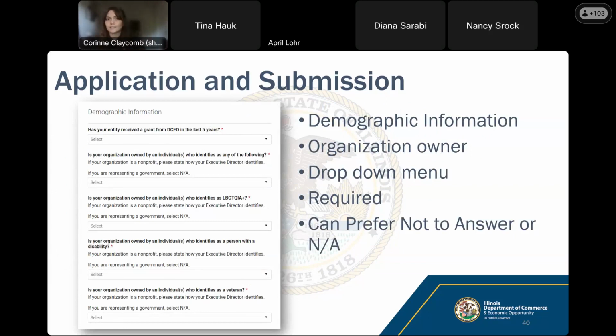Throughout these last few slides, we've seen a little star next to each of these items. The item with a star next to it, those fields are required. So you won't be able to submit the application unless you've completed those starred fields. If you prefer not to answer any of these questions, there is a selection at the bottom of that drop-down menu for prefer not to answer or NA for not applicable. So that's an option for you as well.